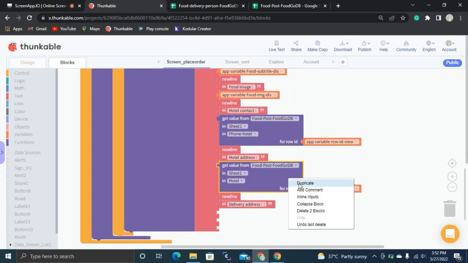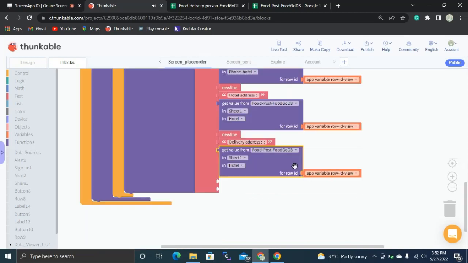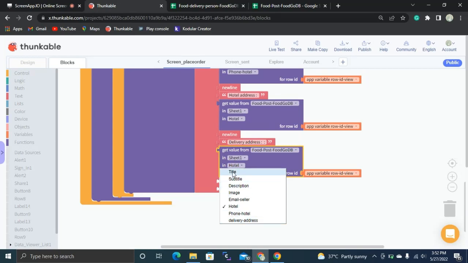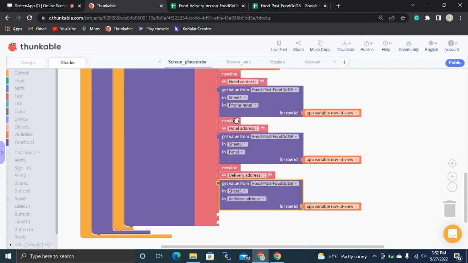So then we're going to drag and drop this again. So in a post, from the point of delivery location we are going to get this one. Okay, that's all for this one. So for contacting a hotel we have the phone number of the hotel, then the hotel address, then the delivery address. So we have two columns here, so I can delete one.